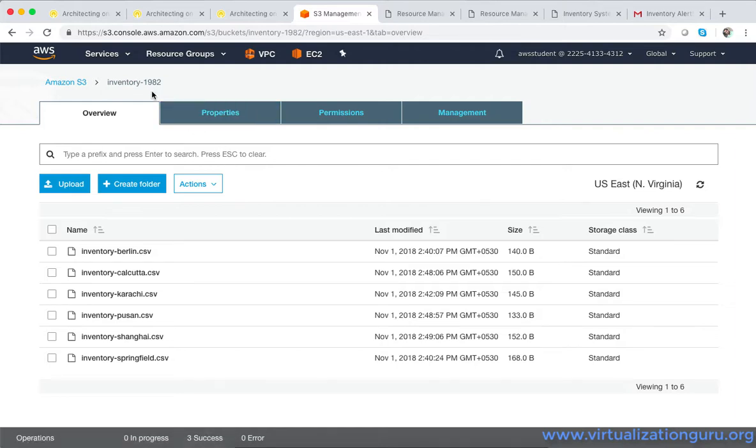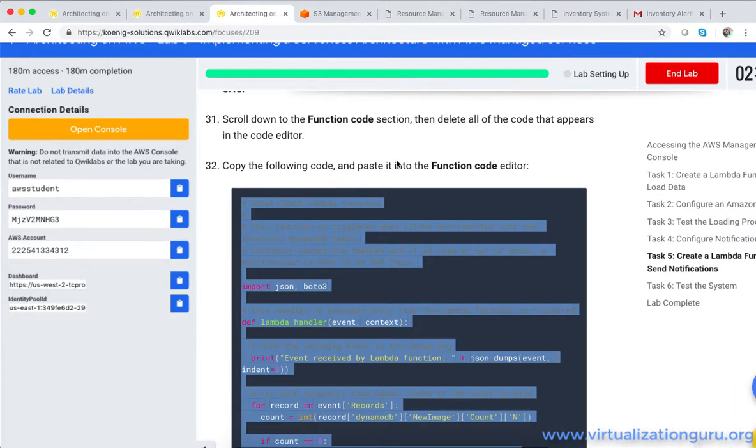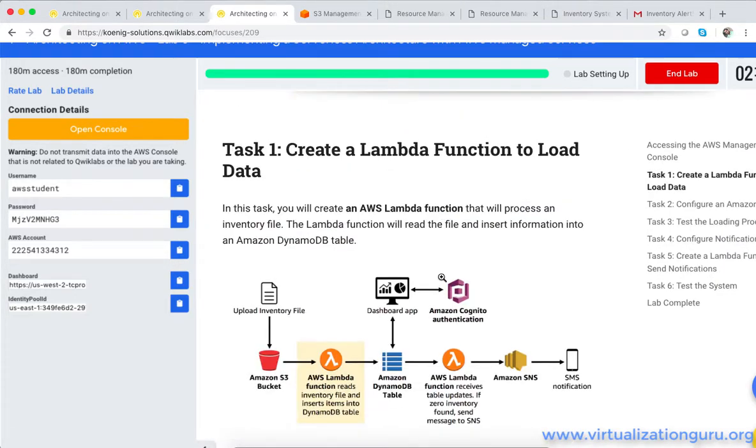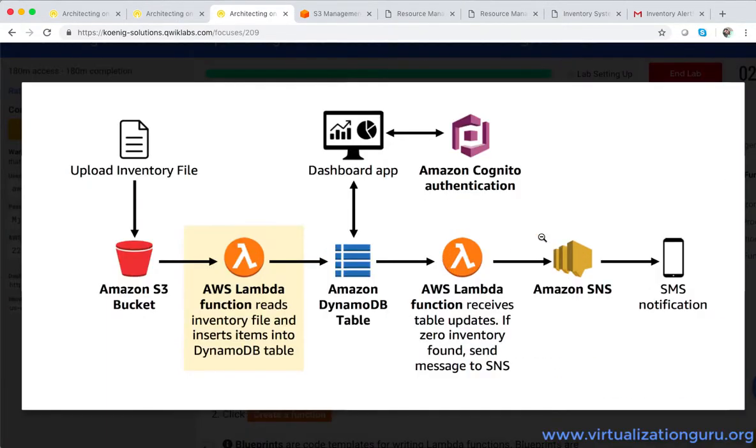So what we have done exactly in this lab, let me quickly go back to that page. Yep, this one. So as soon as we upload the inventory files to S3, one of the Lambda functions, which is triggered on the event in S3 when the file is created, reads the lines of that file and starts entering that data into the DynamoDB table. And using this dashboard, we are able to see that information.